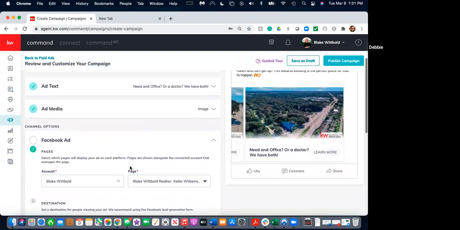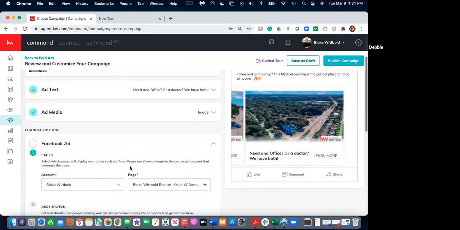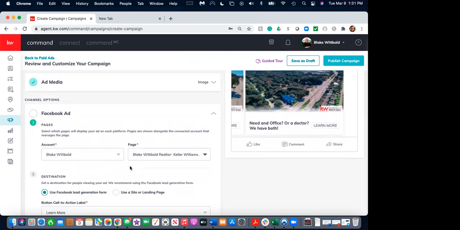Could you have a separate business account too, or no? No, nope. You should not have a separate business account. You should only have your personal account, and then you make a business page.